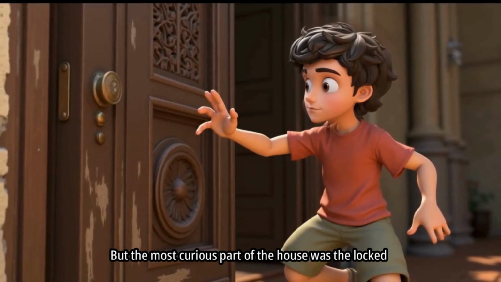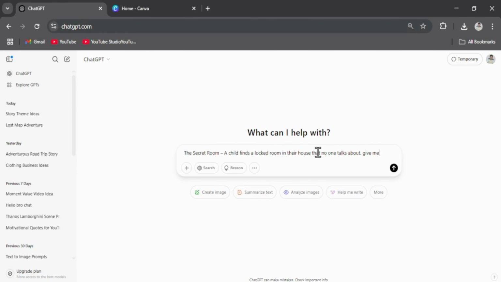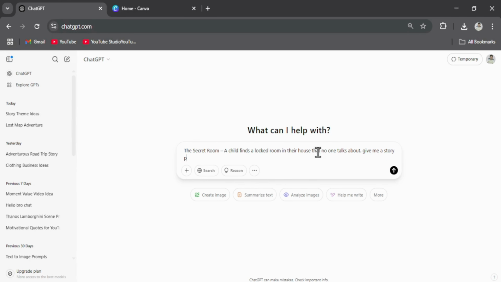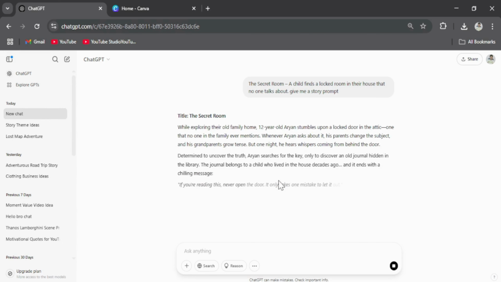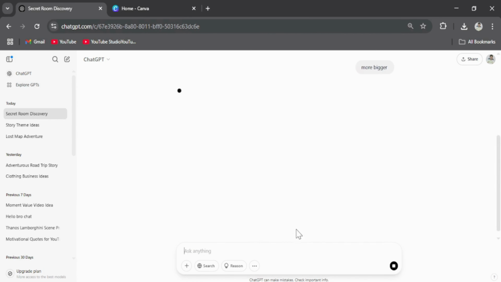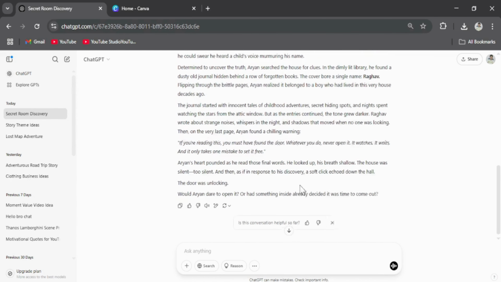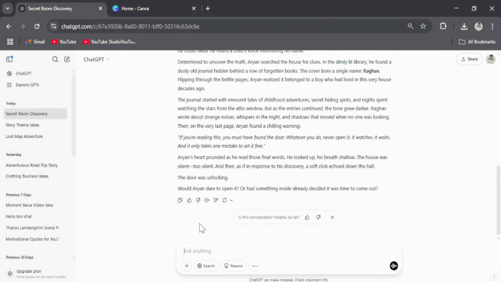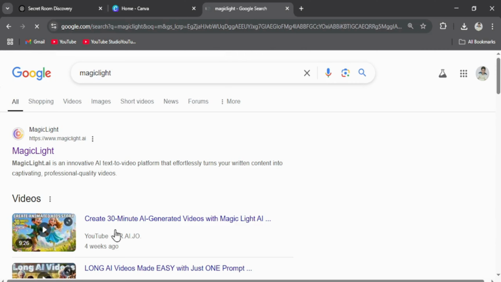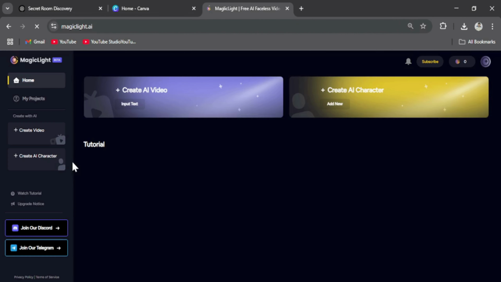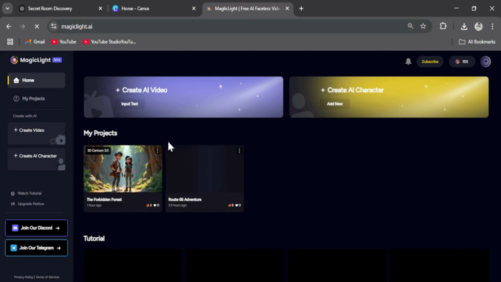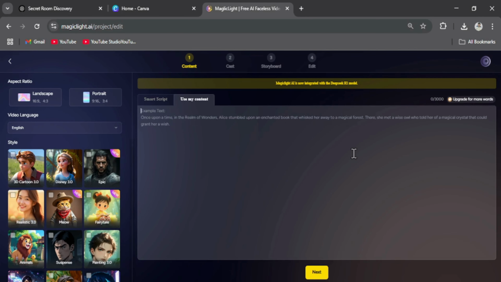Let's begin. First, we will go to ChatGPT to generate our story script. Then open Magic Light AI and click on Create AI Video. Here we see a text box where we can paste our script. Carefully, we copy our story.